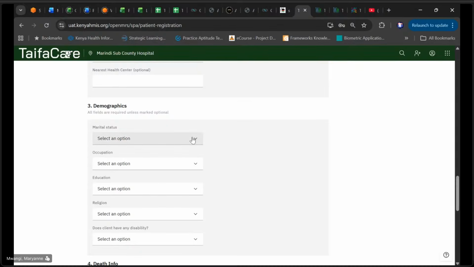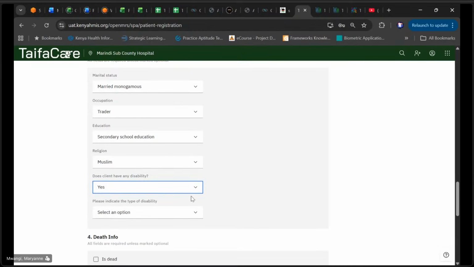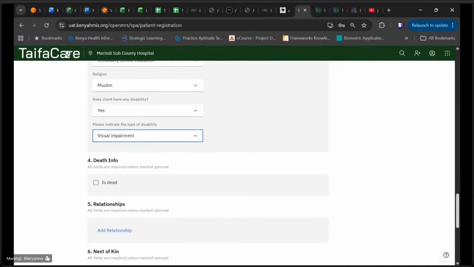Then when we go to the demographic section, notice that this particular section is not optional. That means we need to fill all the fields for this particular section. So I'll quickly fill for our dummy patient, married monogamous for the marital status, maybe they're a trader, the education level is secondary education, religion, they may be a Muslim. Then does the client have any disability? We can say yes, and if you say yes, the form will expect you to give the exact disability that the patient has. So this is one of the additions that you may not have in the version that you currently have. So we can select maybe our patient is visually impaired.